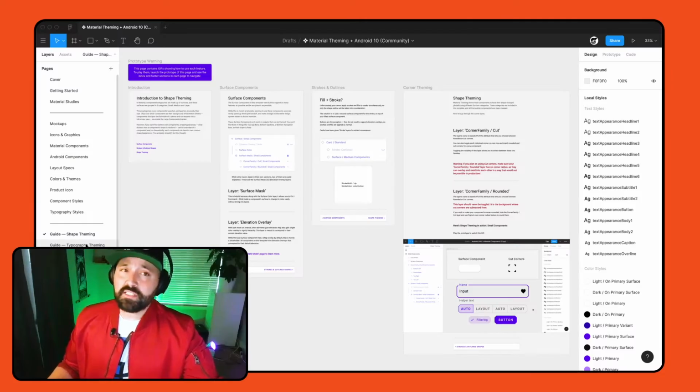First up, we have Material Theming for Android 10 by Eduardo Prati. Now this is a comprehensive UI kit that contains material components in Android 10 system components, designed to be the most faithful recreation of the MDC library for Android. Now I love this kit because this kit is so well thought out. It's got tons of documentation. I don't think I've ever seen a kit this well documented. But it's also got colors, themes, typographic styles.